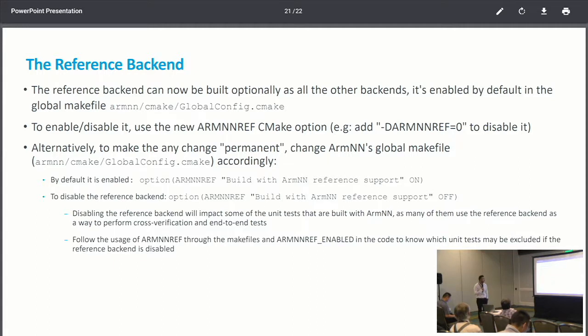Disabling the reference backend will impact some of the unit tests that are built with Arm NN, as many of them use the reference backend to perform cross-verification and end-to-end tests. Follow the usage of ARMNNREF through the makefiles and ARMNNREF_ENABLED in the code to know which unit tests may be excluded if the reference backend is disabled. There's more information about it in the release notes and README files.